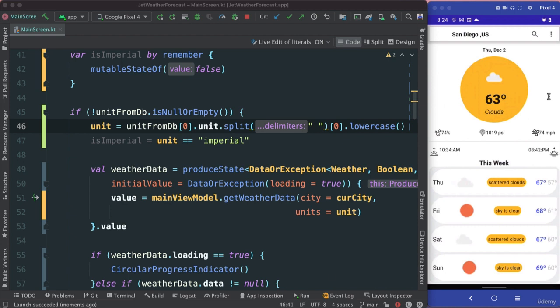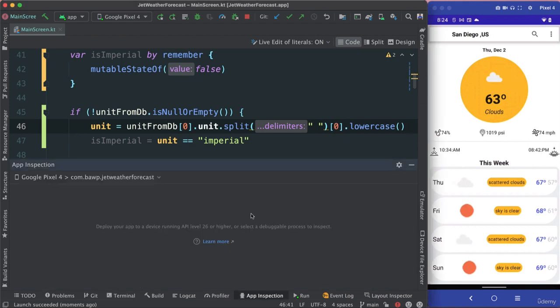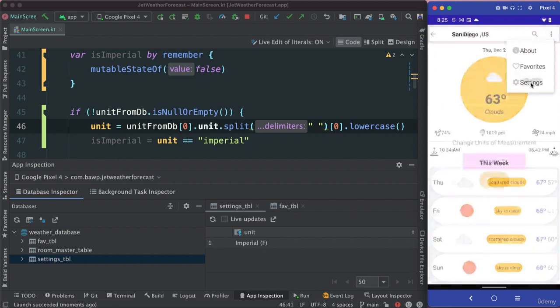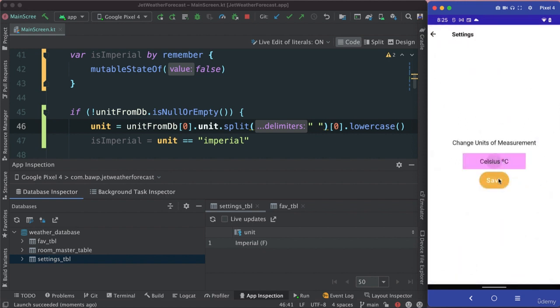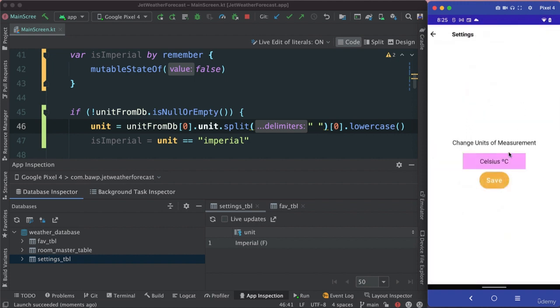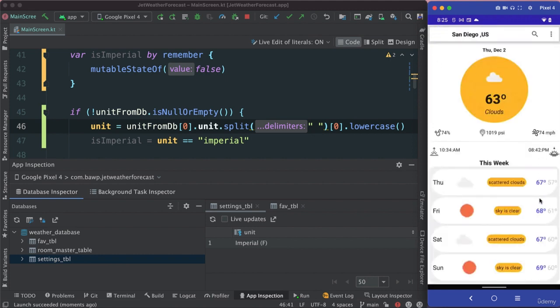All right, if we go to app inspection, we should see settings is Imperial. That's why we still see 67, 63 Fahrenheit. Now, if I go back here to settings and change it to Celsius, let's go back and see. And voila, you see now everything changed. Still San Diego, but now it's in Celsius. That's good. If I go back and change to Fahrenheit, save, go back, it goes ahead and changes back to Fahrenheit.